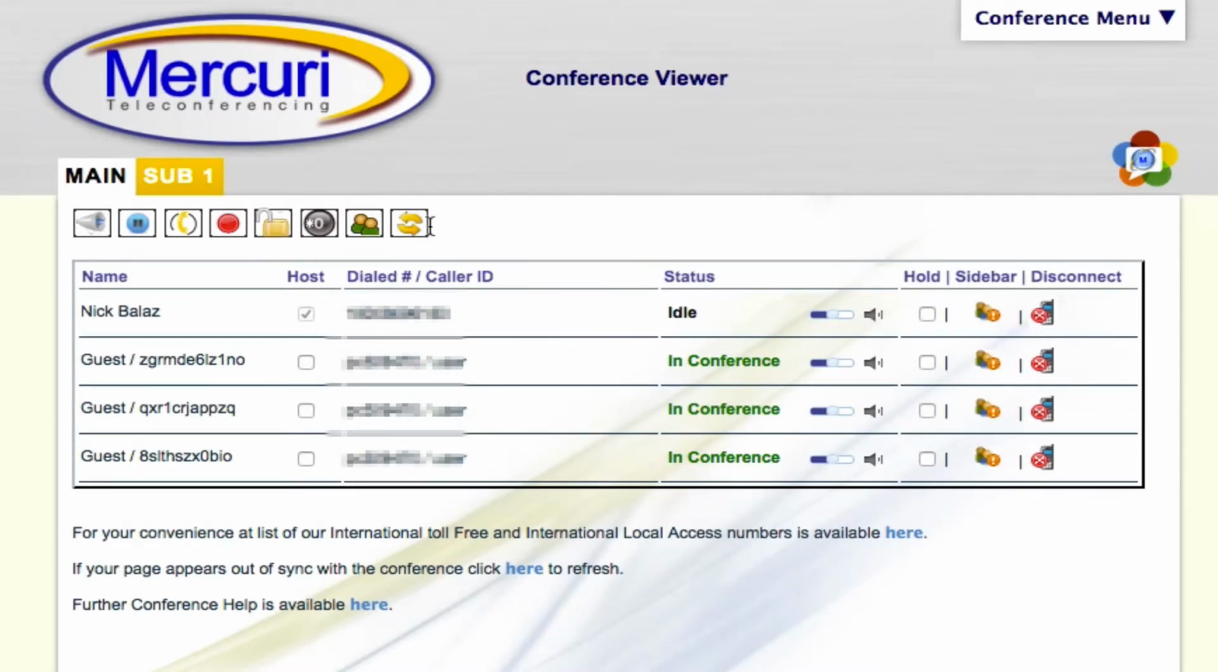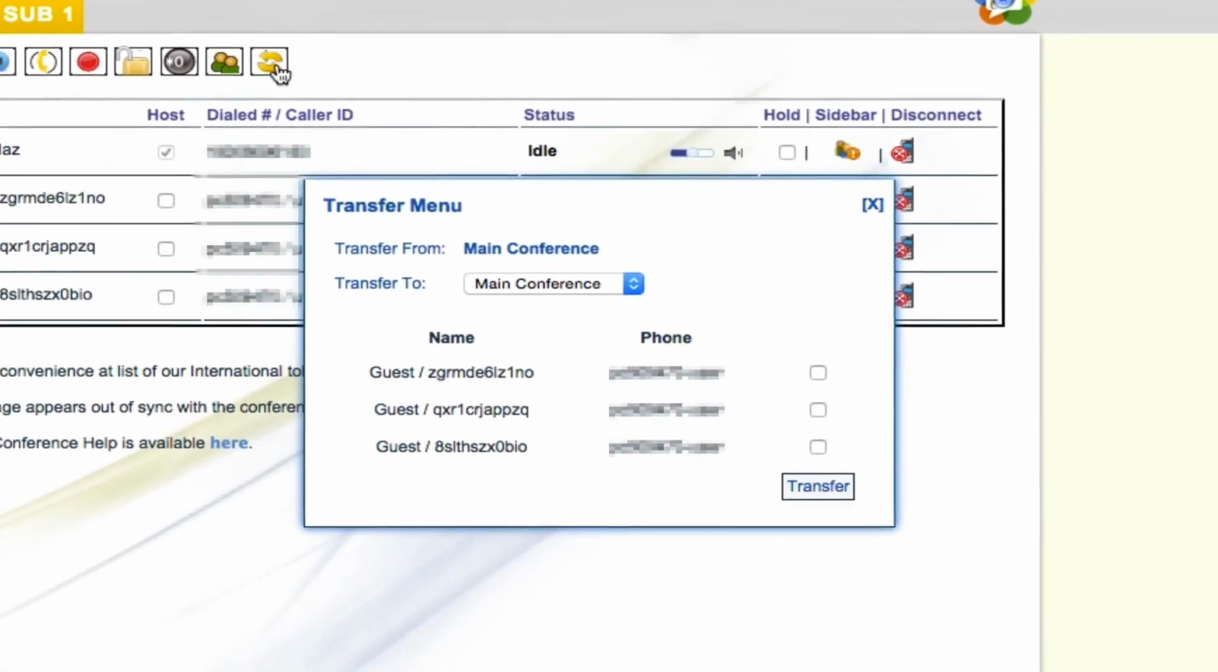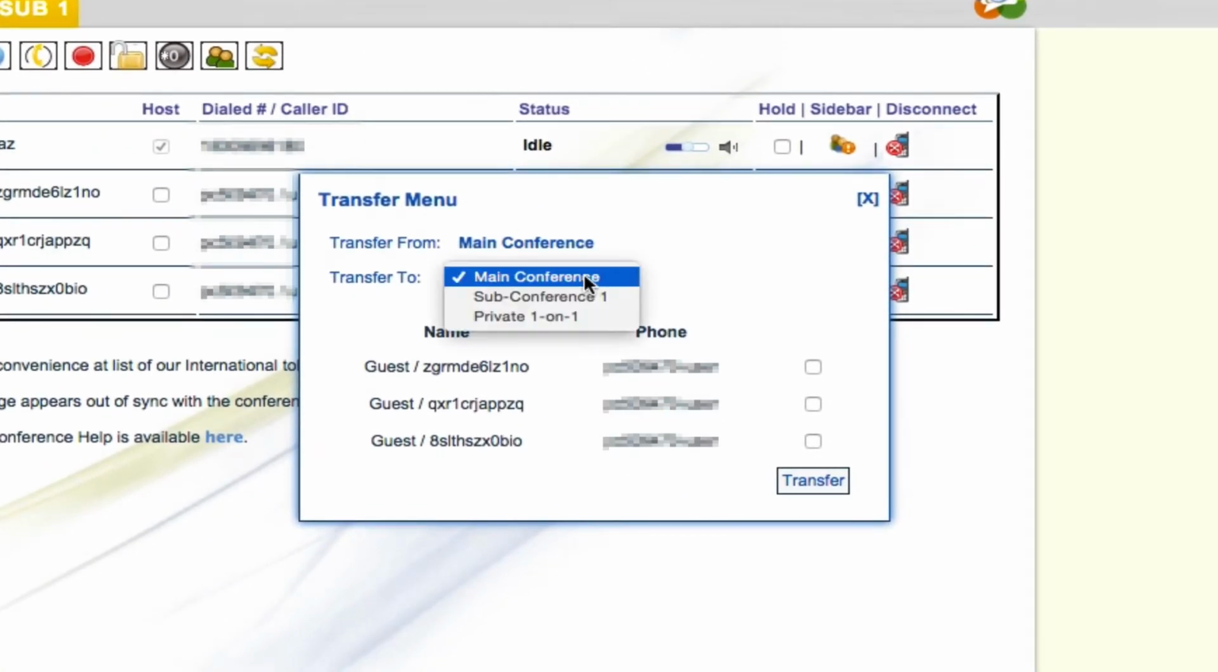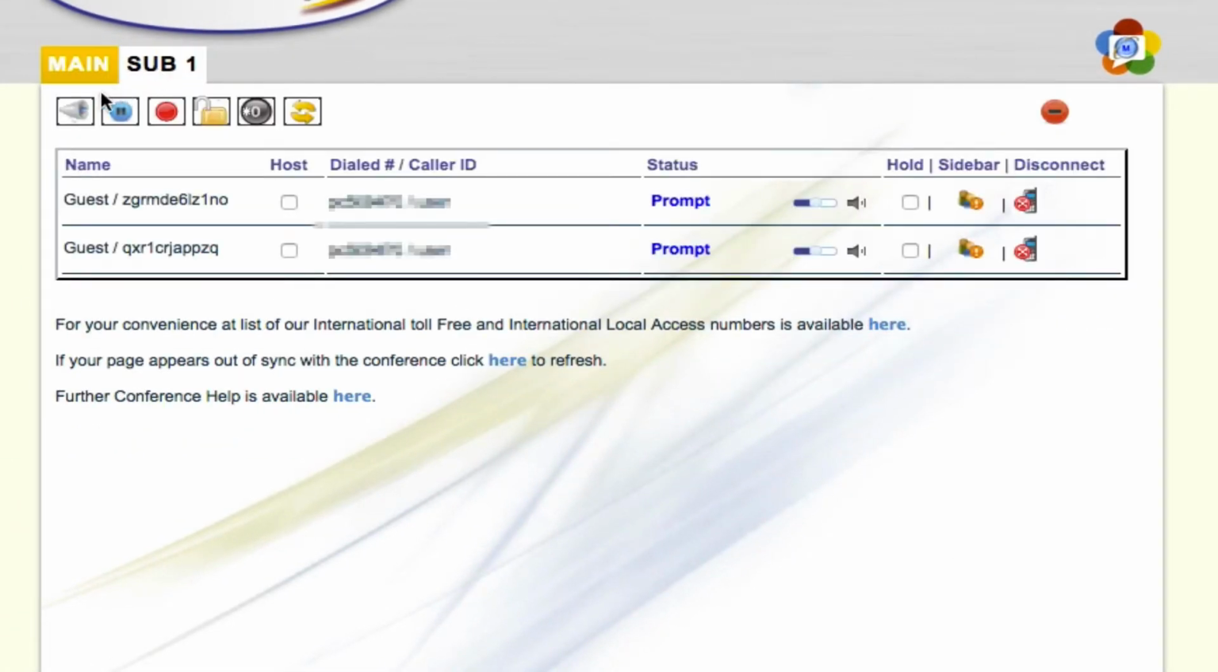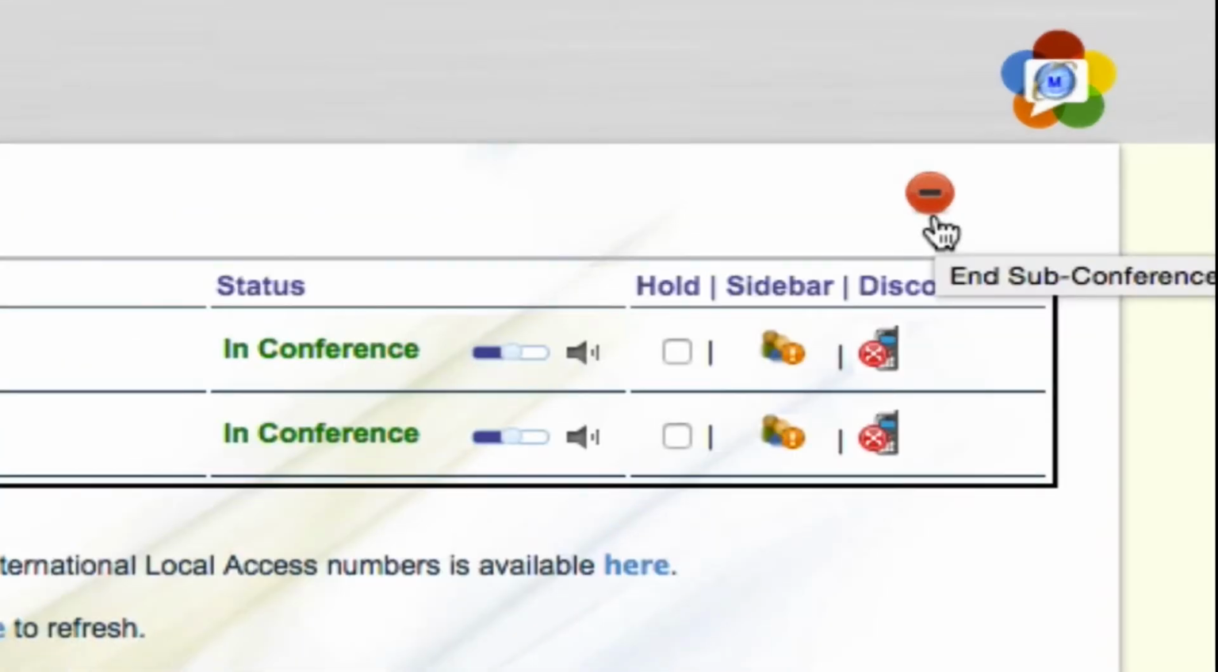If we come back to the toolbar, we can use the Transfer Participants button to move people into the new sub-conference. Once we do that, we'll have a toolbar with most of the same controls available as in the main meeting. We can always end the sub-conference by clicking the big red button.